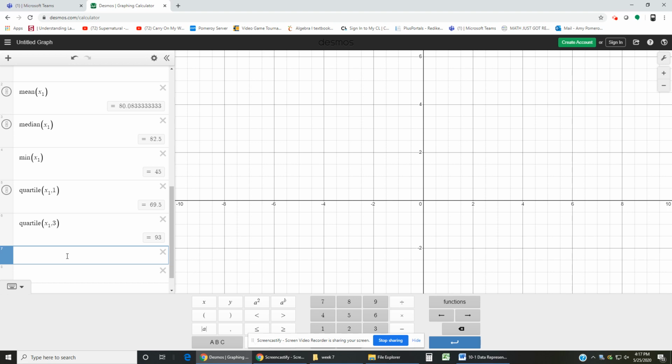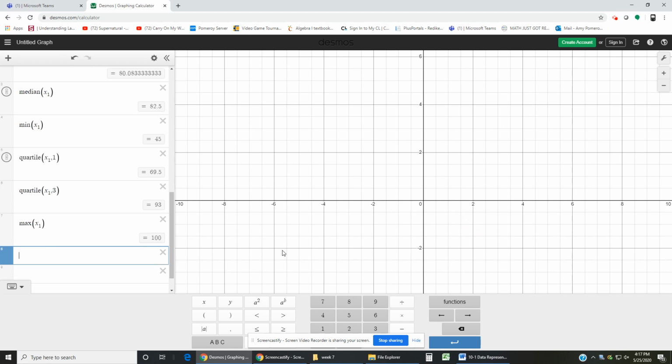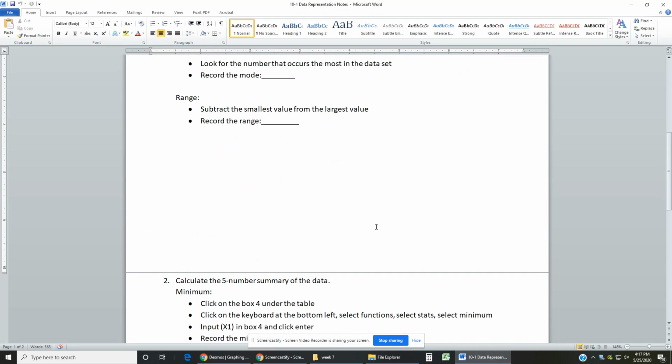And then finally, we want to do maximum. So we can go to functions, max, and then do X1. The maximum of the data set is 100. Again, you could do that without the calculator. So then you're going to go to your box and whisker plot. So this is the whole thing.